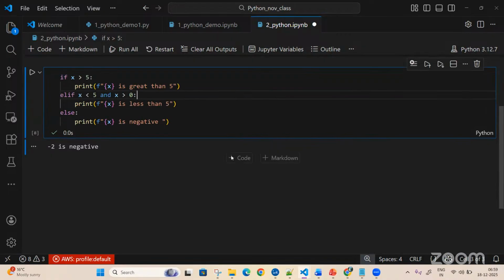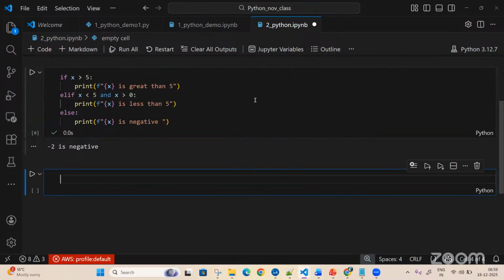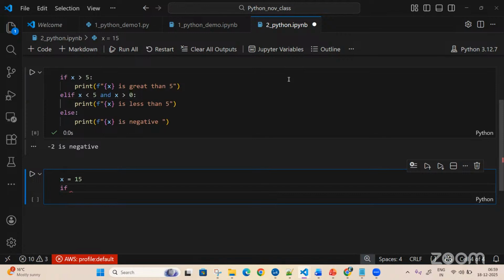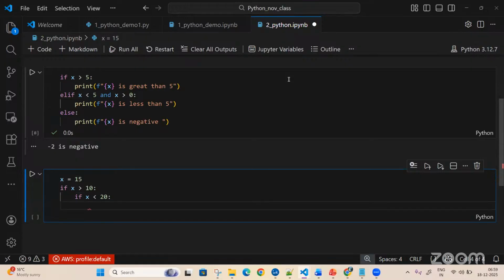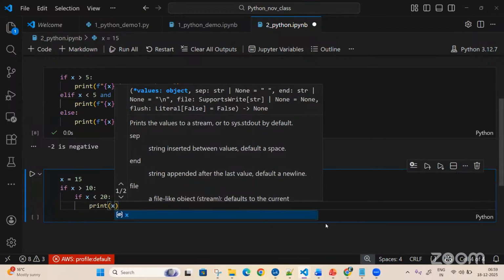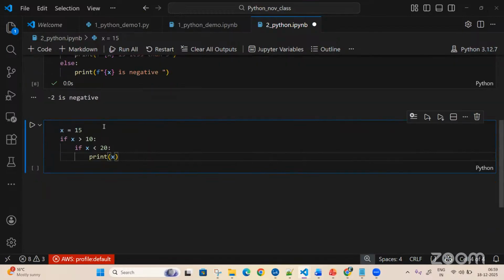Okay. Fine. You are writing if else. Fine. I'll write x is equal to 15. Let me say, I'll say if x is greater than 10, colon. I'll come down. If x is less than 20, print. Now, what do you think? Is this code correct?